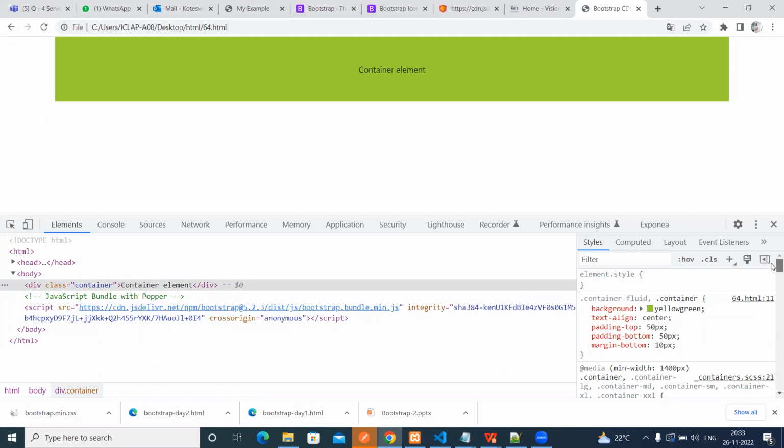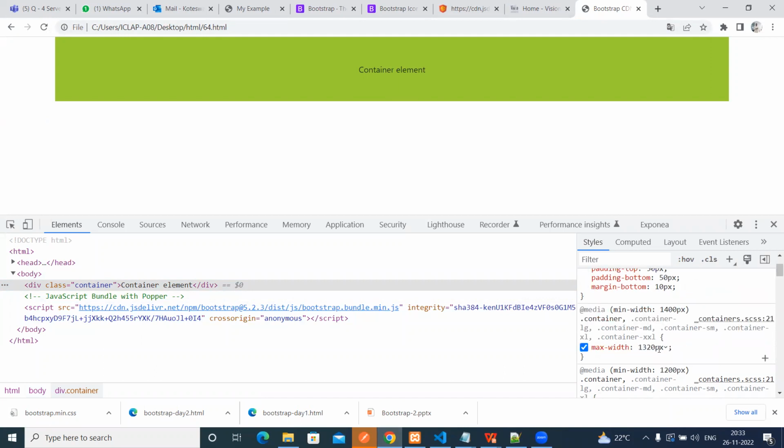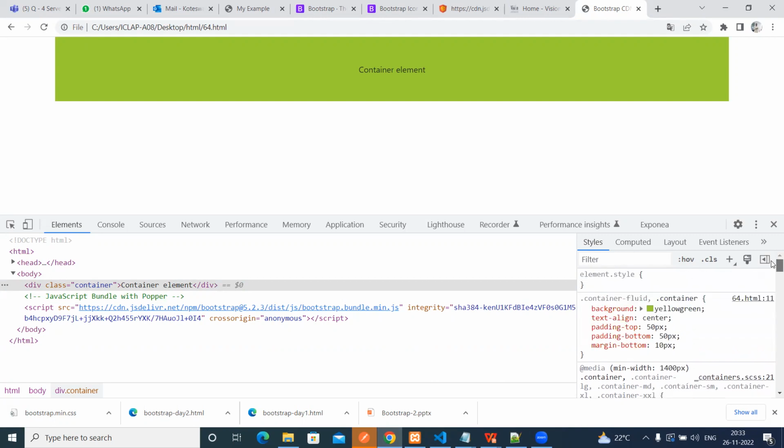This is the container width for Bootstrap 5: max width 1320 pixels is the container width Bootstrap is providing. We didn't write any CSS, and we don't need to write any CSS while using Bootstrap. If required, we use only about 10% CSS for application development. So this is the container element; whenever you require it, you can use it.